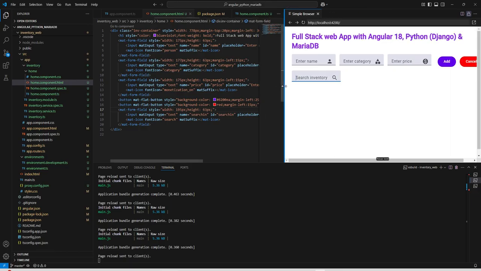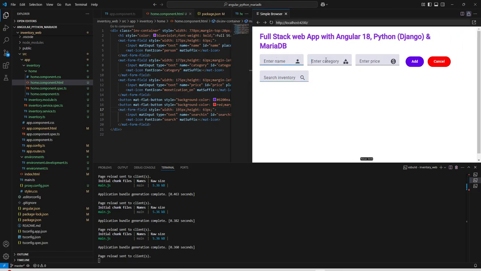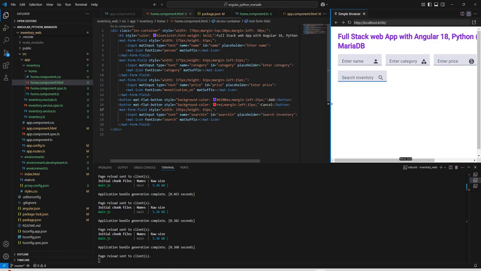Now we have these form controls for name, category, price, add button, cancel button, and this is for search inventory. Now we have everything in place. Now let us create the table.